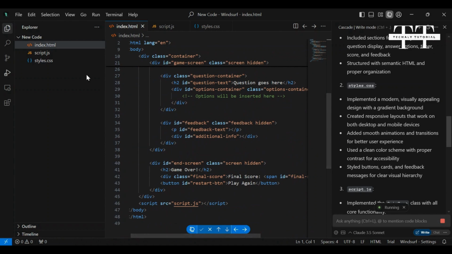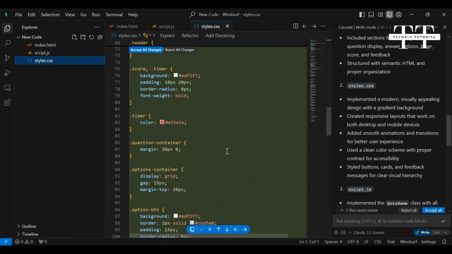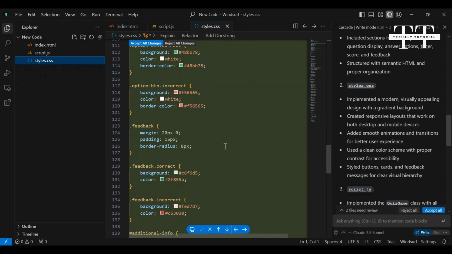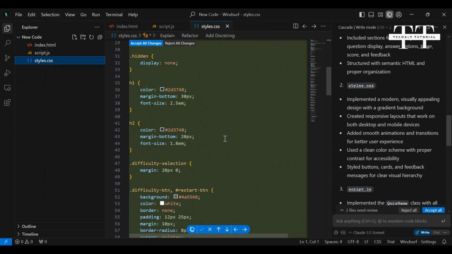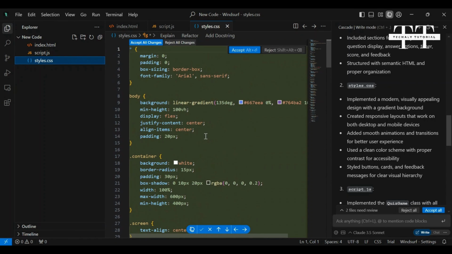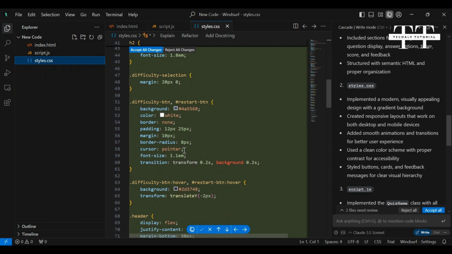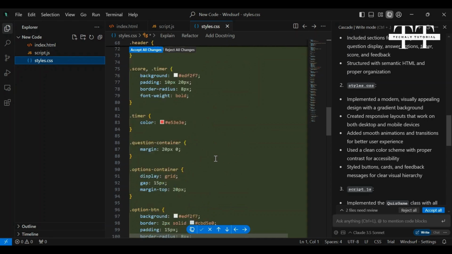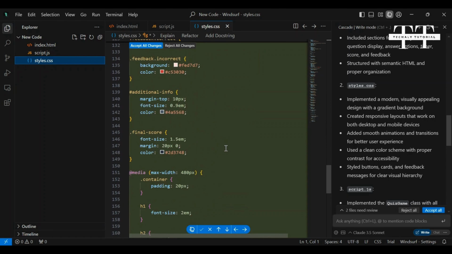Now I am coming to style.css. If you want to fix bugs and all, you can do it, so later we'll see how we can fix bugs if something comes up. See here, my CSS creation is also done based on the HTML: container, body, screen, hidden, h1, h2. Whatever I wanted for the HTML, this is already done. Nothing I am going to do myself, meaning I'm not doing anything apart from the AI.